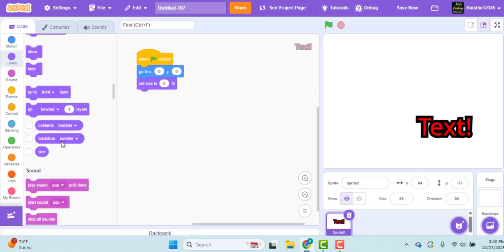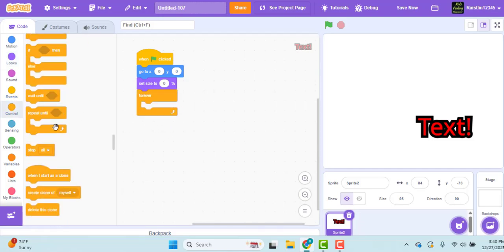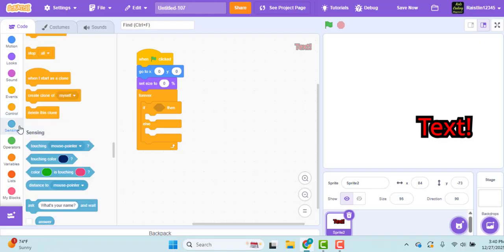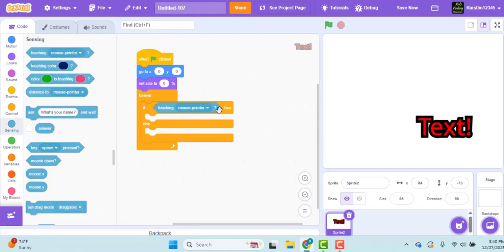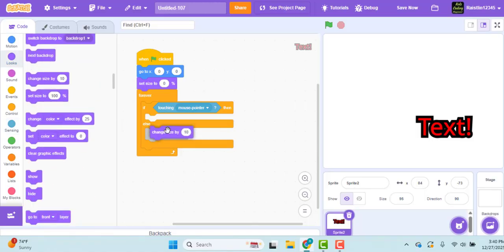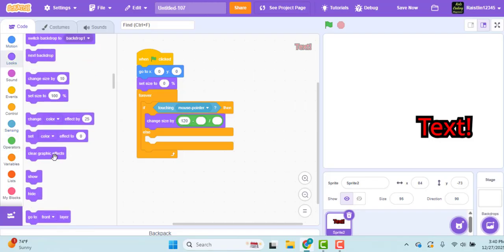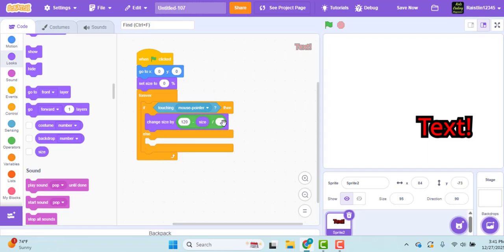All right, and then let's get a forever loop. Forever, we're going to get an if-else statement. So we're going to get the sensing touching mouse pointer. So if it's touching the mouse pointer, then we're going to change size. Say change size by, we're going to get the division. These are just some numbers I kind of tweaked. So we're going to take the subtraction here. We're going to say 120 minus the size, 120 minus the size right here. And then we're going to divide that by 3.